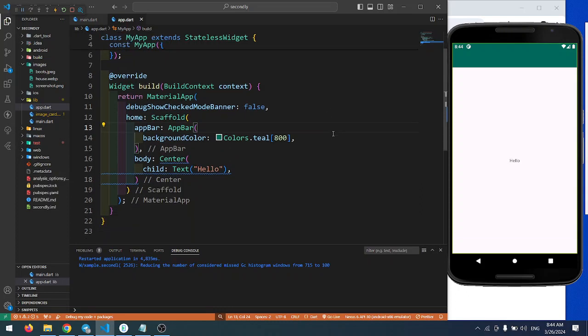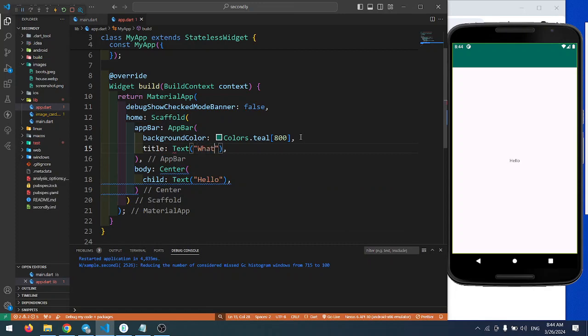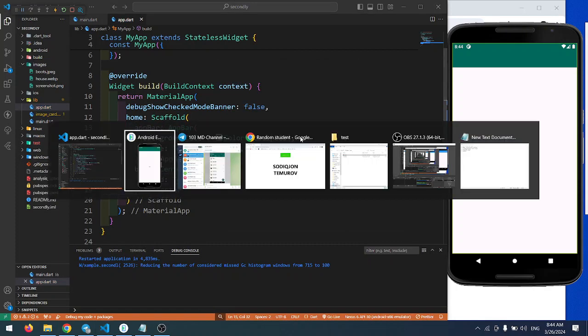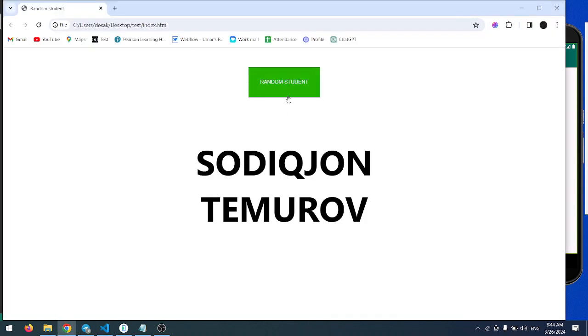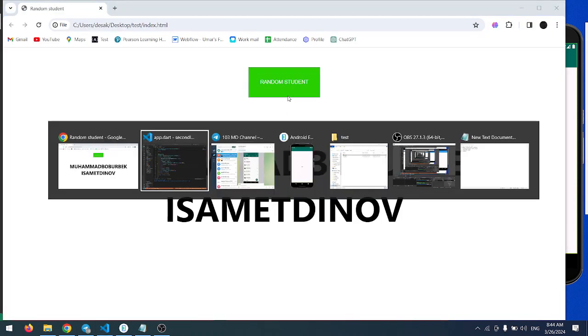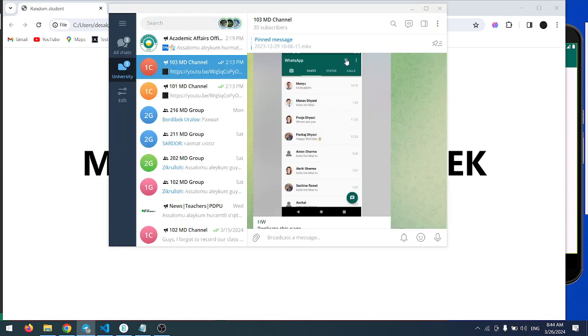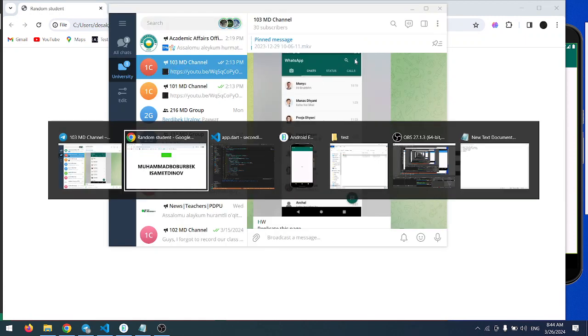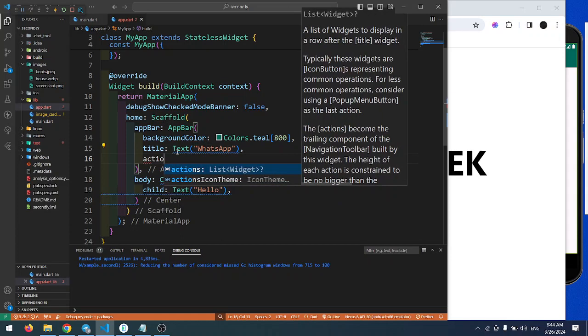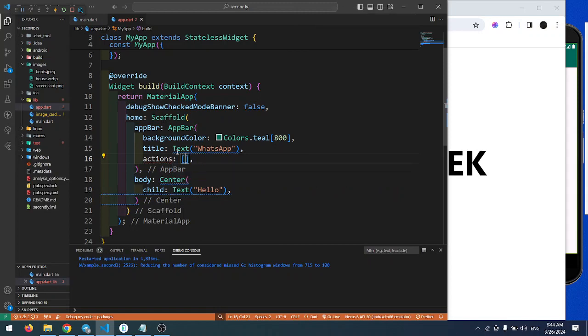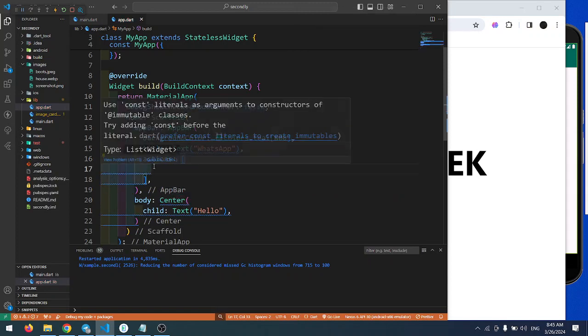Okay, and then I have to write title. What's up, like this. Yep, what's up? And then question to Mohammed Babur Beg. How can I put these two icons? No, leading is before title. Actions. Inside actions, you can put list of icons which will be displayed after the title.